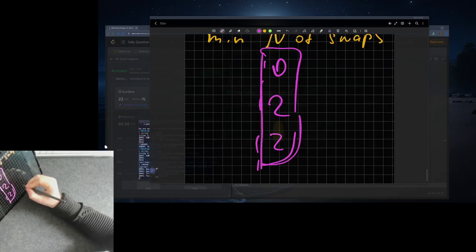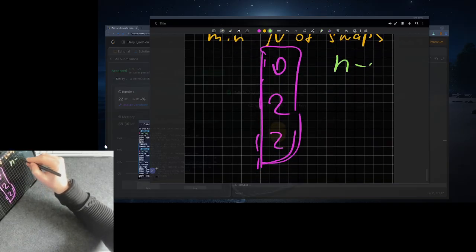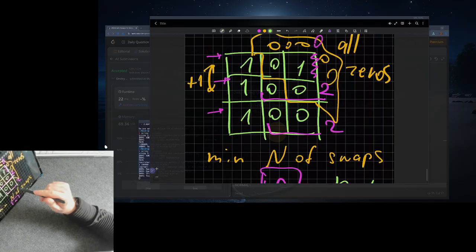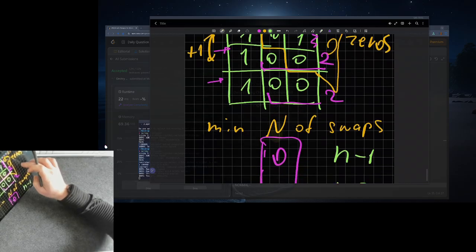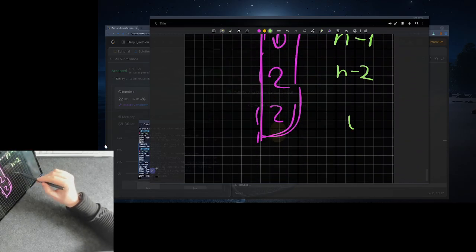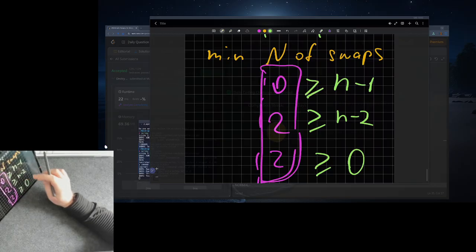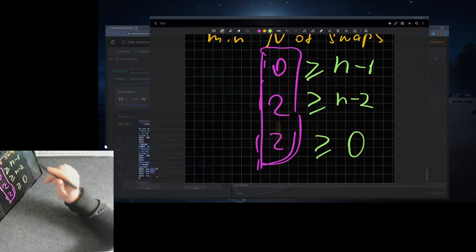We want them to be not less than some target, and this target is exactly n-1 zeros at top, then n-2, and so on. It's allowed to be at least 0 zeros at the bottom, so we have to be bigger than that every time, and this is our target.